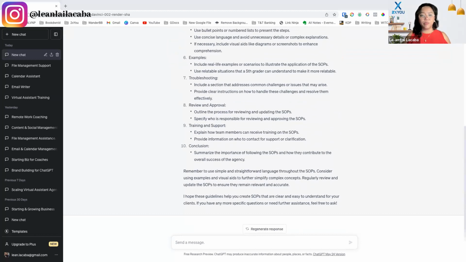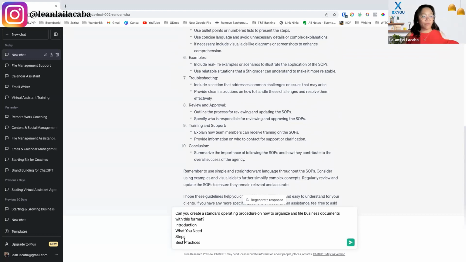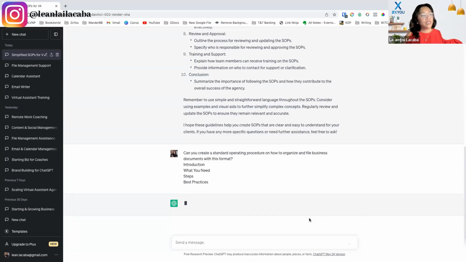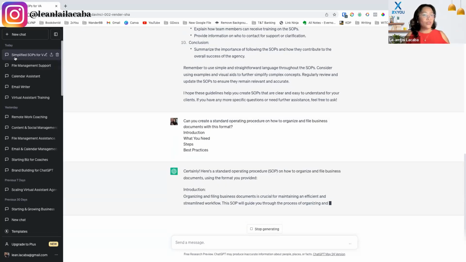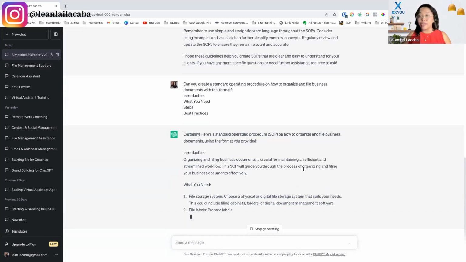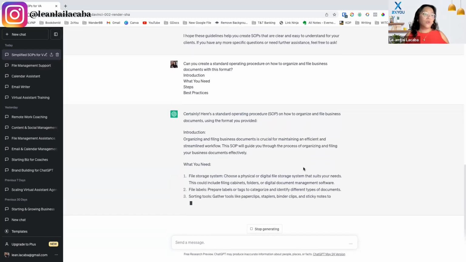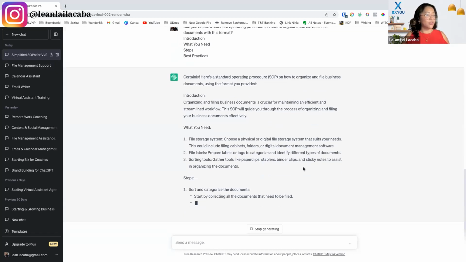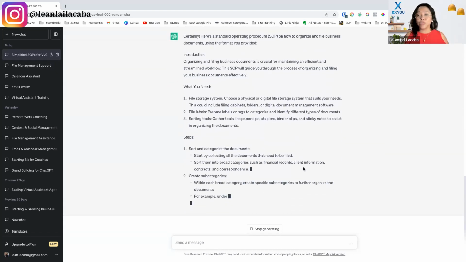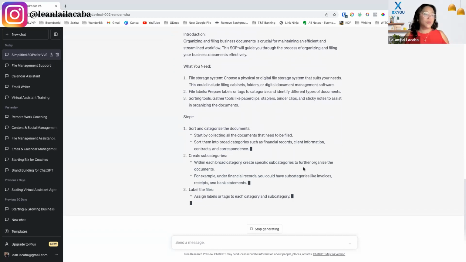To be able to get ChatGPT to start creating your SOPs, you can just follow this very, very quick format. This is the same format that we have in XU. So, can you create an SOP on how to organize and file business documents with this format? Introduction, what you need, steps, best practices. Then this is now your ChatGPT thread that you can go over and over again and just use to create SOPs for your client. So it's not just on organizing and filing business documents. You can use this for any kind of process that you want to document with your client. It's that super quick and easy.